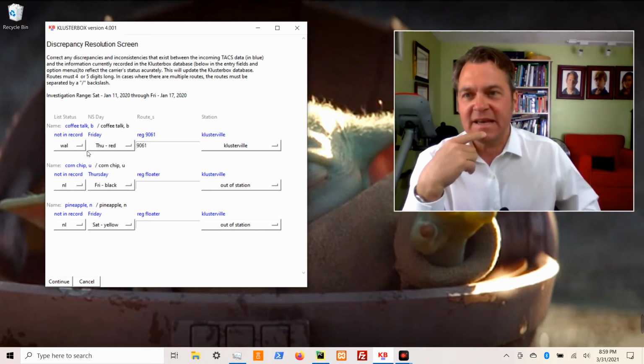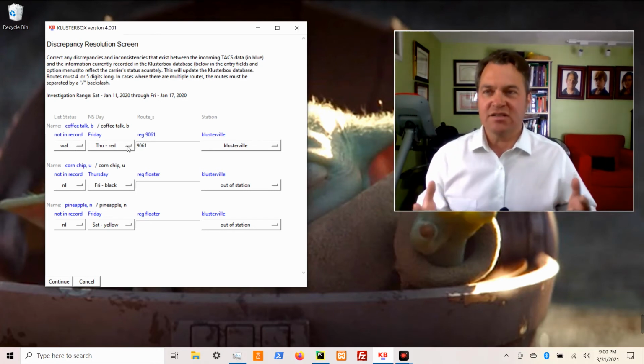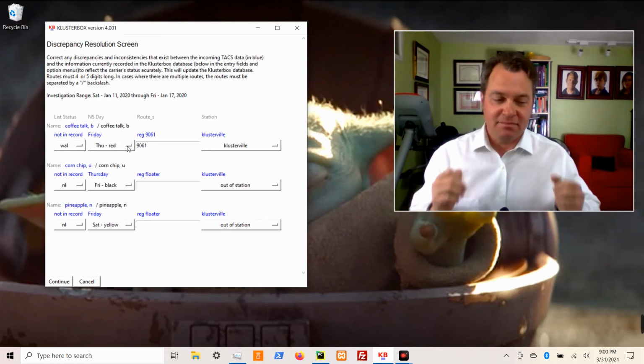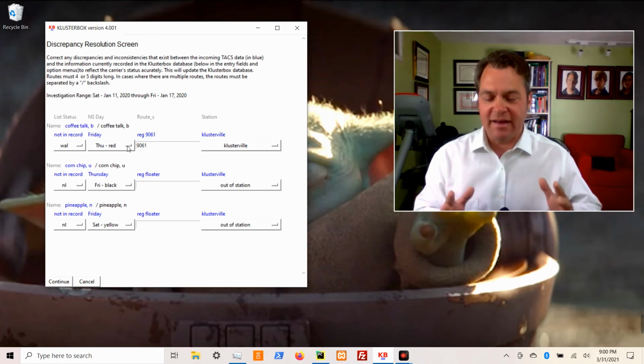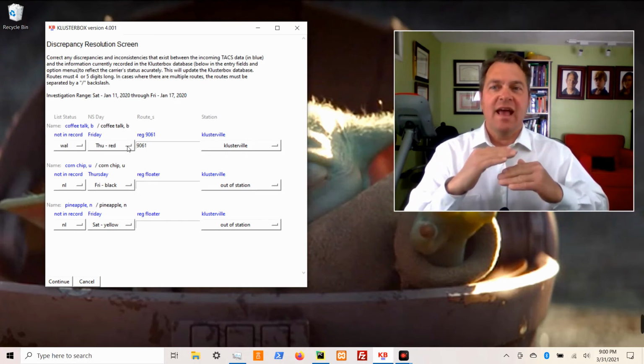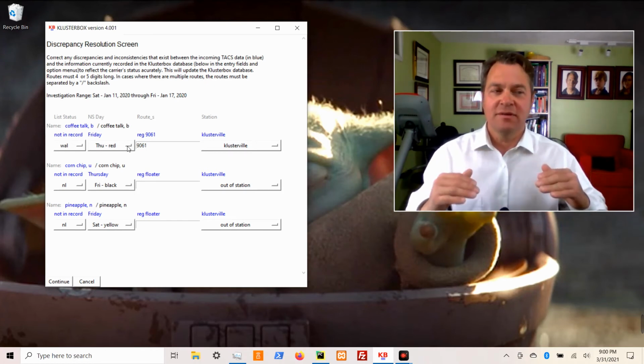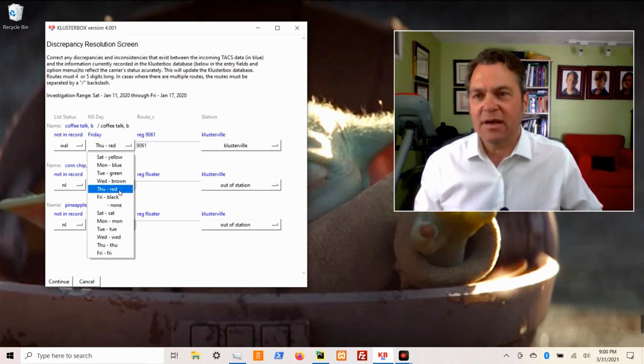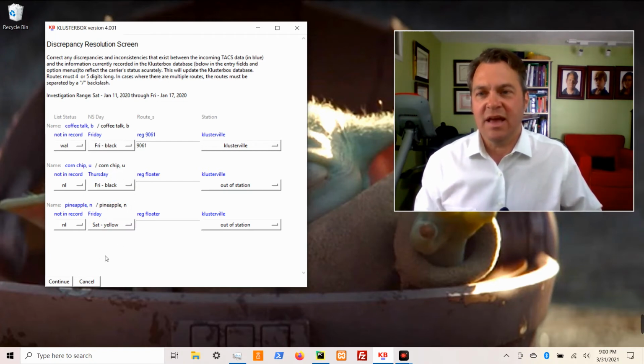So we just have to resolve some discrepancies. I think sometimes what happens is carriers fill out those changes of schedule, and that gets codified in the employee everything report. So it shows that they have a temporary change and that their NS day is no longer their NS day. Okay, so they changed from red to black. So let's switch that to black, and these other two carriers are out of station. So continue.